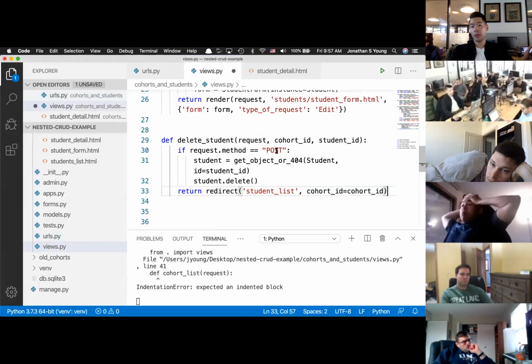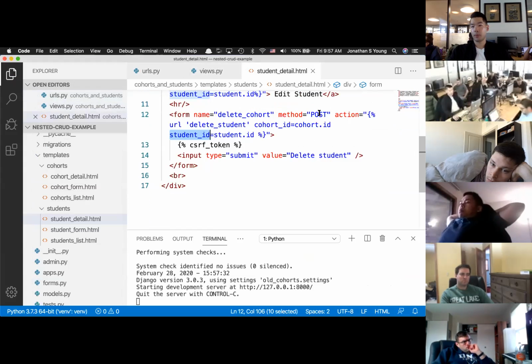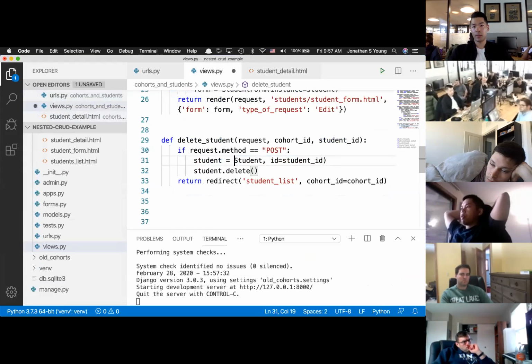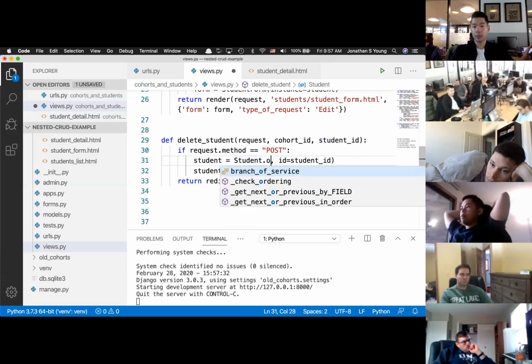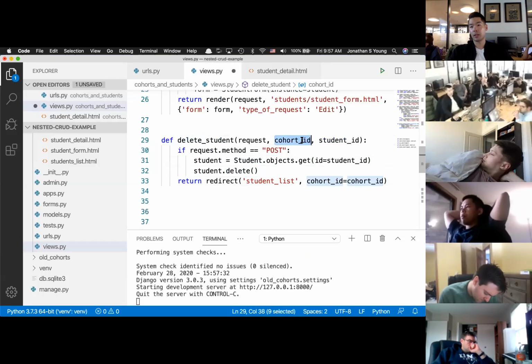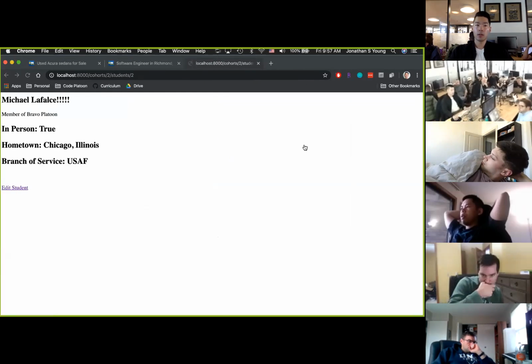If the request is a post, which it will be because it's a form that we specified to be a post, we're going to get the student from the database, Student.objects.get, ID is student ID. We're going to delete them, and we're going to redirect them to the student list, particularly the one for this particular cohort ID. Let's see if this works.